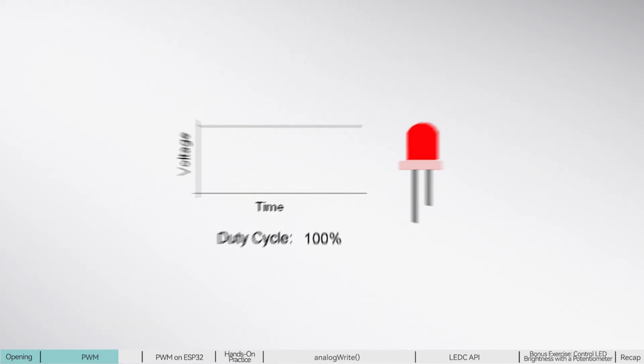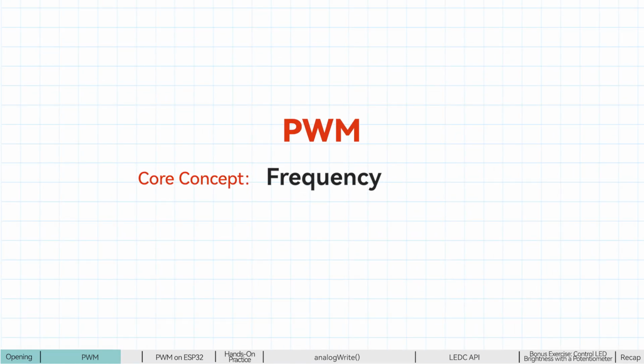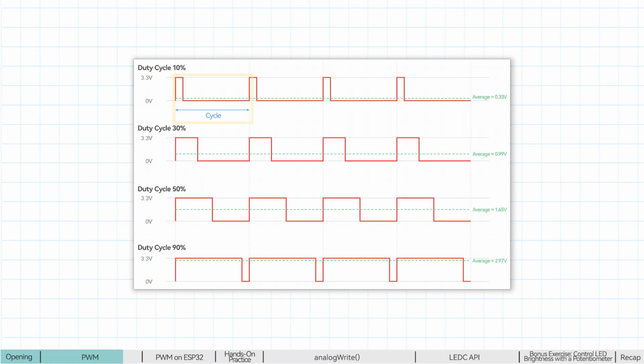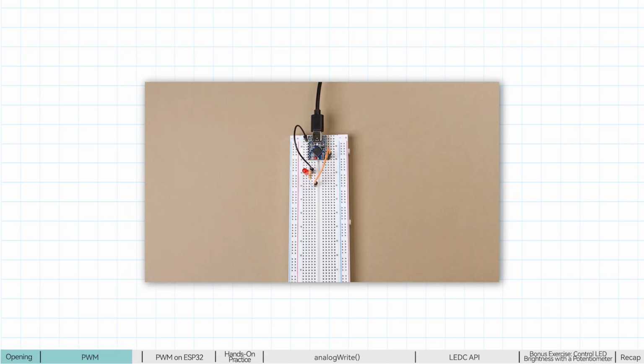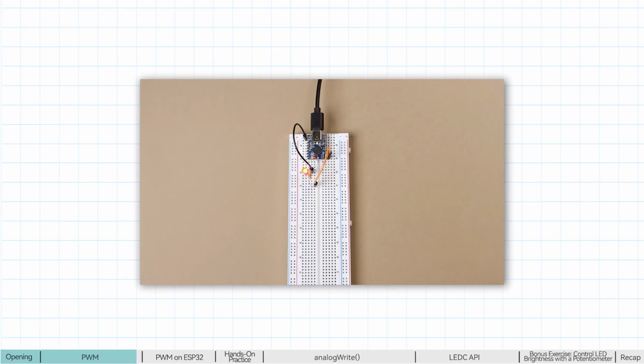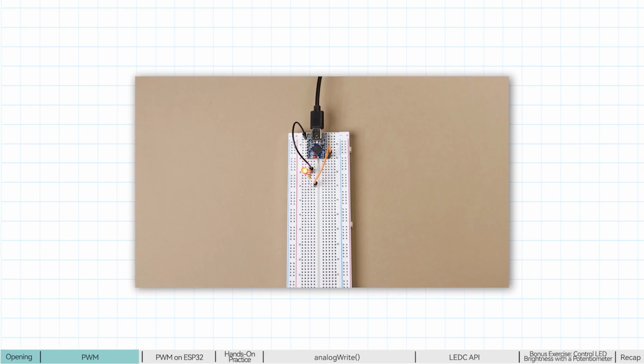is at its brightest. Another core concept of PWM is frequency, which indicates how many PWM cycles repeat per second, measured in hertz. Choosing the right frequency is important. For example, for LED dimming, we need a high enough frequency so that the human eye's persistence of vision makes the LED appear to glow steadily and smoothly, without visible flicker.